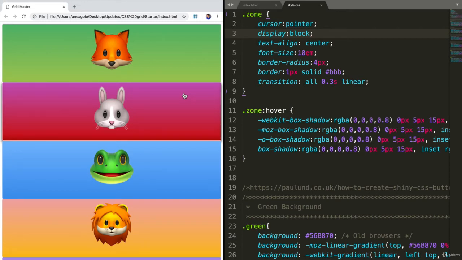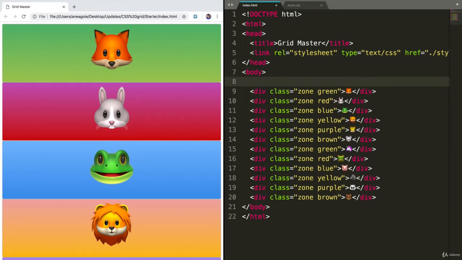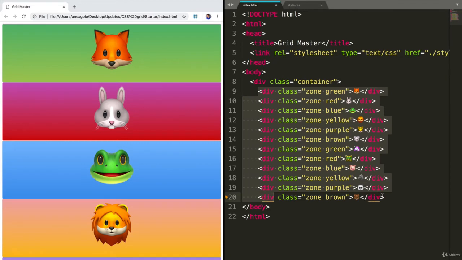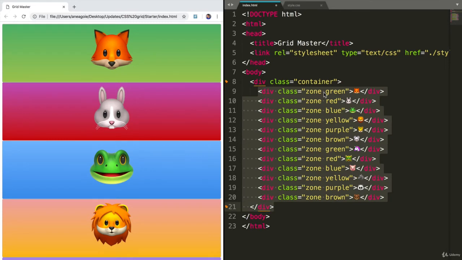And when it comes to grids, CSS Grid is the way to go. So how do we use it? Well, the first thing we need to do is to have a container around these items. So I'm just going to create a new div and give it a class of container. We can name it whatever we want, but container is a nice descriptive class name. And we wrap all the items in this container.